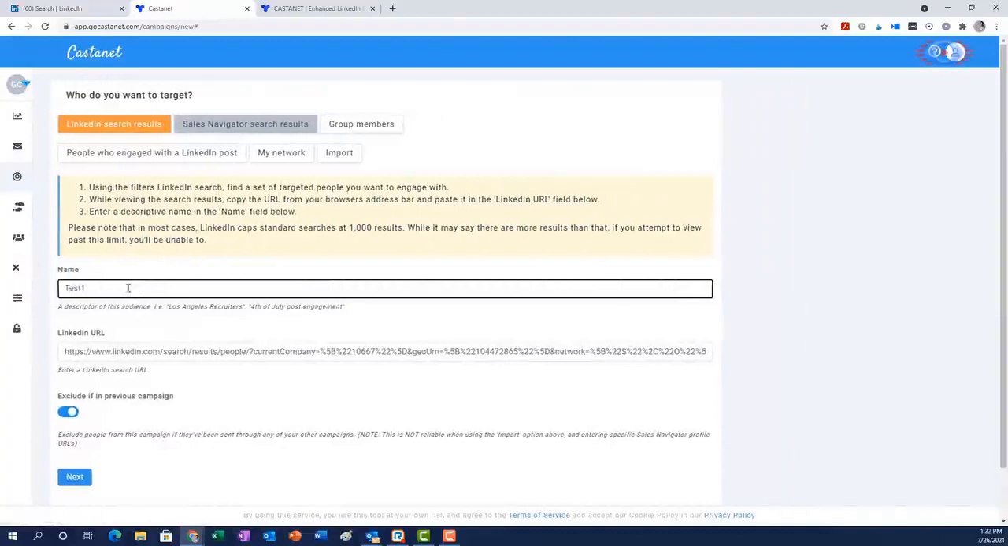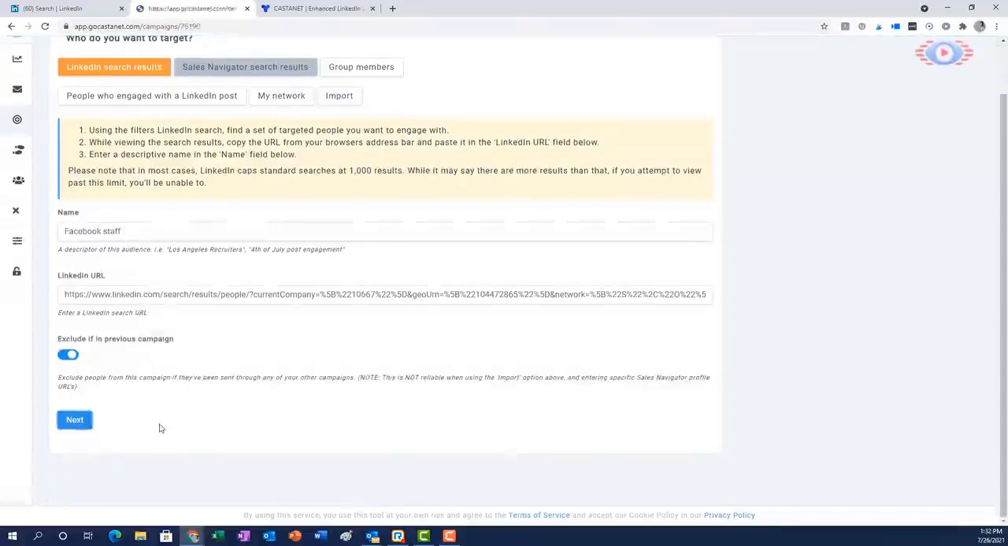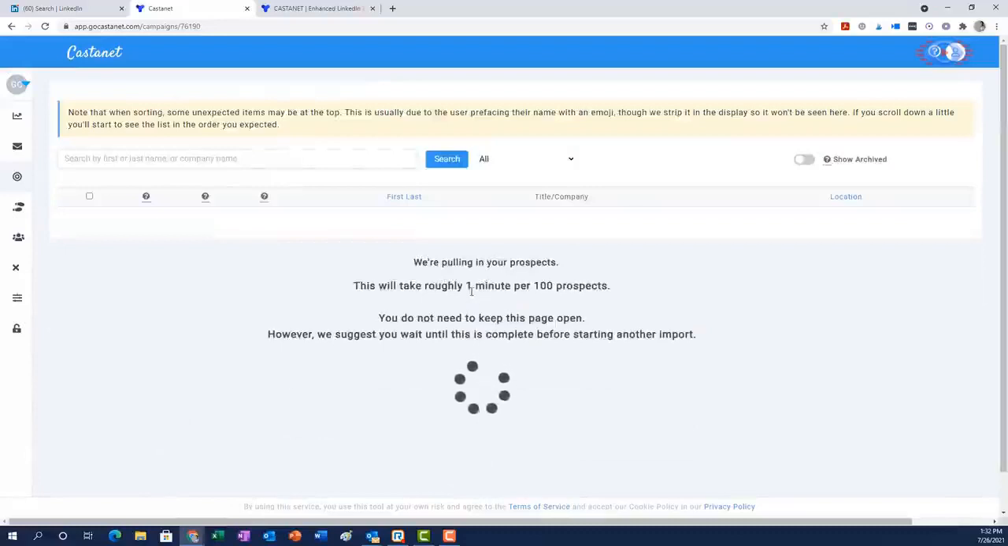We're going to give it a name. Typically, you want to give this name something very specific. So this case might be called Facebook Staff. Now I know exactly who we're targeting with this campaign. Once you hit next, it'll start working to import that entire list into the system.